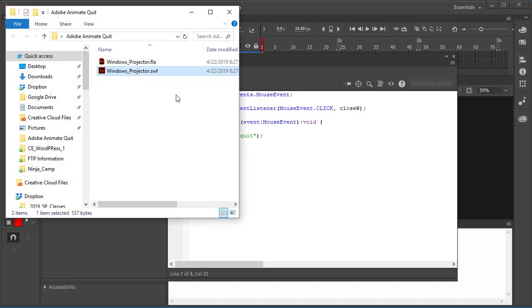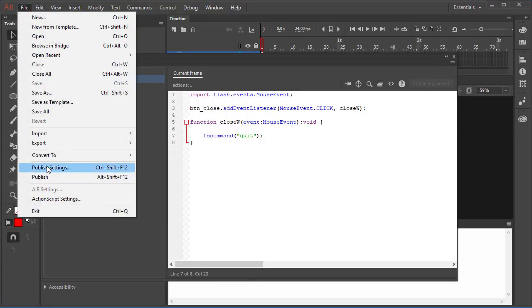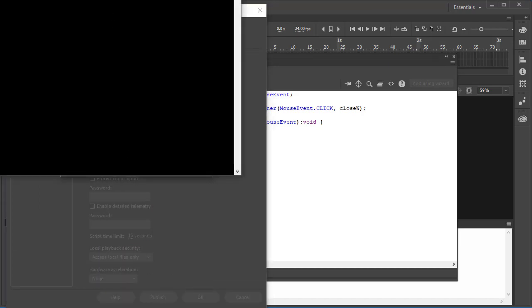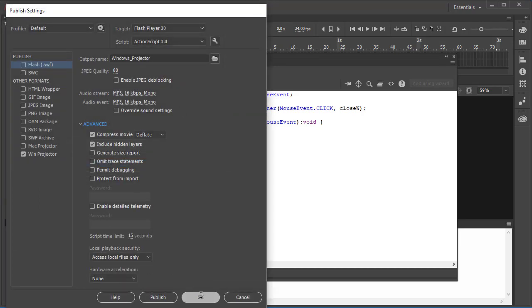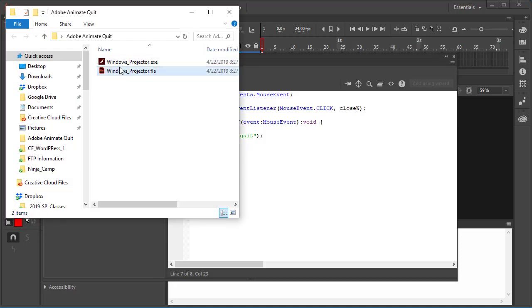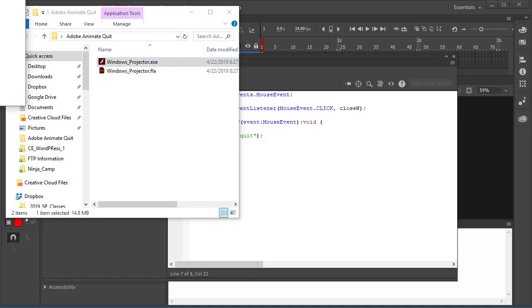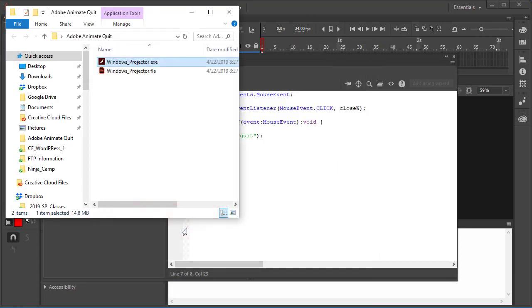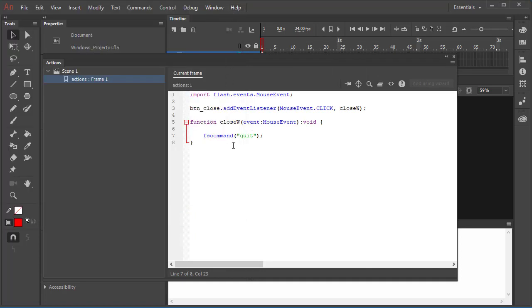All right, let's test it. Again, I'm going to delete my SWF file just to avoid confusion. I'm going to go File, again, Publish Settings, make sure the Windows projector is selected, and publish it again. Once I have it, I'm going to open my projector. Here it is. Now, when I press this button, this window is going to close. There you go. And that's how you create a Windows projector, and this is how you create a button that closes that projector. That's all for today.